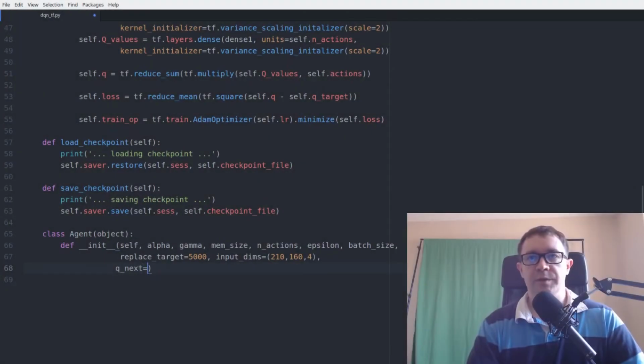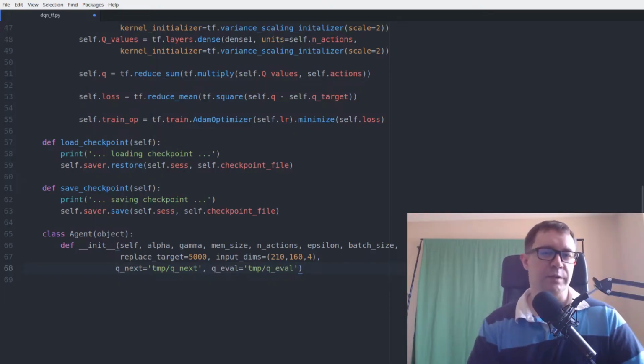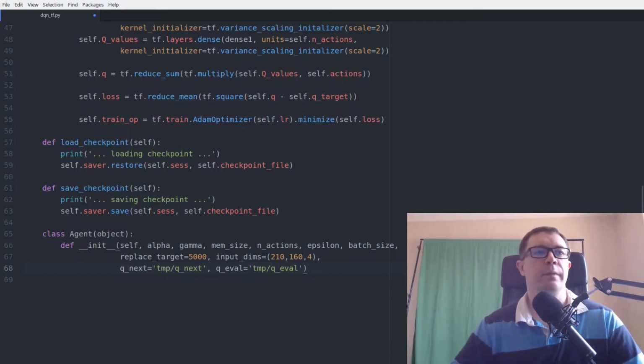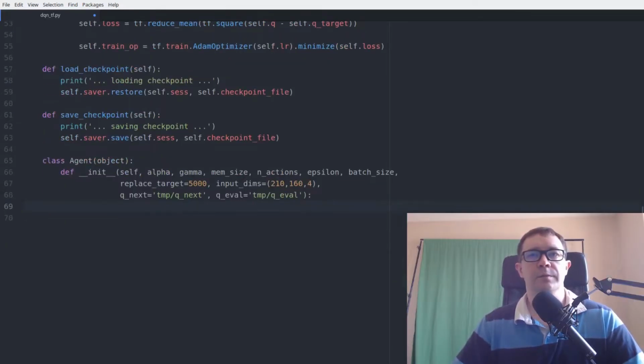We need a directory to save the Q next network. And we will need a directory to save the Q evaluation. As I said, we'll have two networks, one that tells us the action to take and the other one that tells us the value of that action. So let's go ahead and start our initializer.